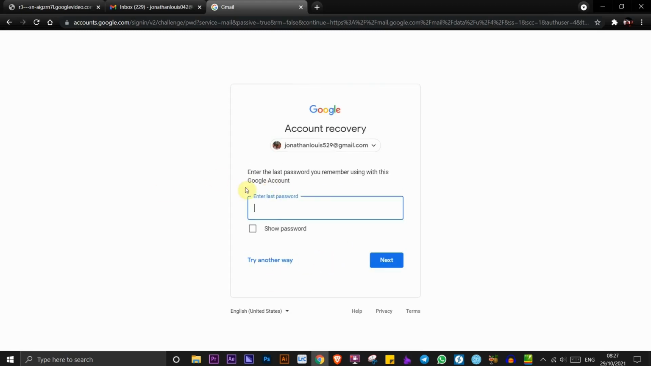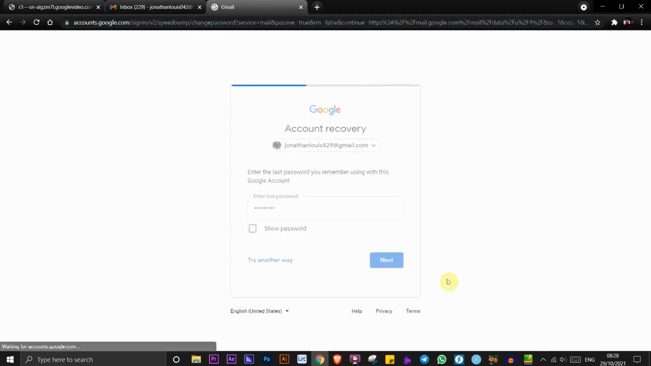Google Mail is asking me to enter the last password I can remember. So if you can remember, maybe not the password you're using currently, but maybe a password you used before, you can go ahead and enter it. Maybe you just changed the password and you can't remember the new password. You can enter that old password you can still remember. All right, so I'm gonna try to enter a password I can still remember. I'm gonna click on next.